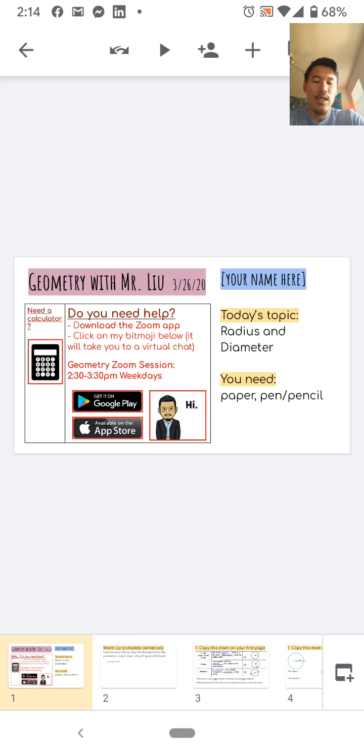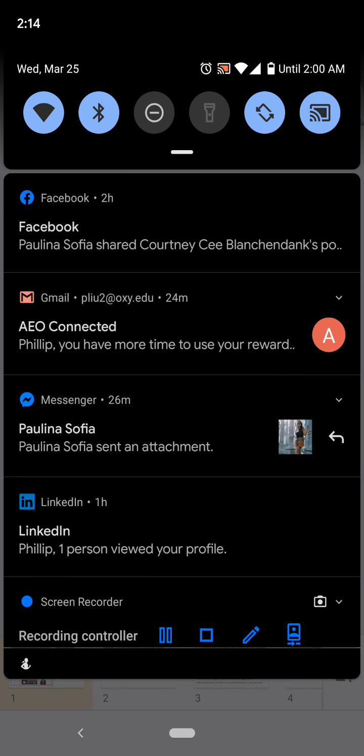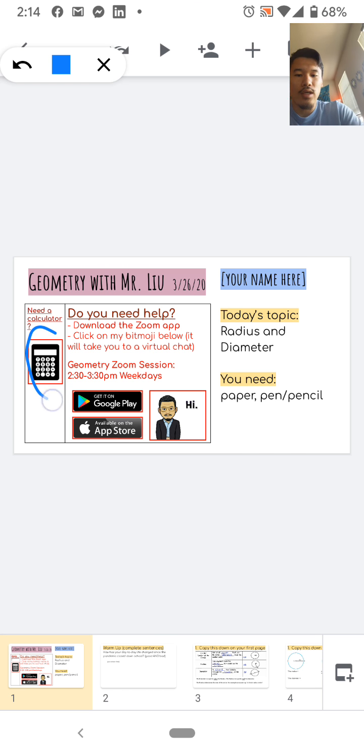Remember that if you need a calculator, you can click on the calculator button here, and it'll take you to a calculator.